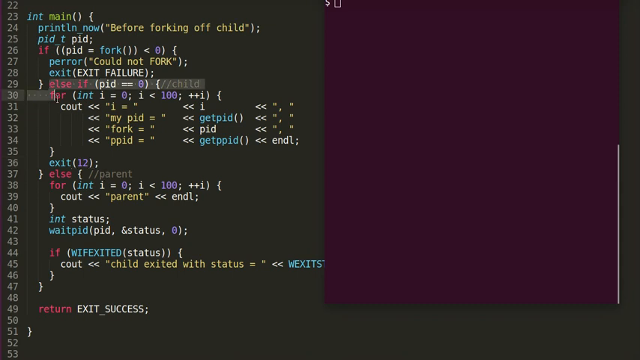So as soon as this code executes independently of the parent, at the same time, the child will terminate with the exit value 12. Meanwhile, the parent will do a very simple loop. It will just keep on printing that it's the parent executing. But then the parent will wait for the child to finish.